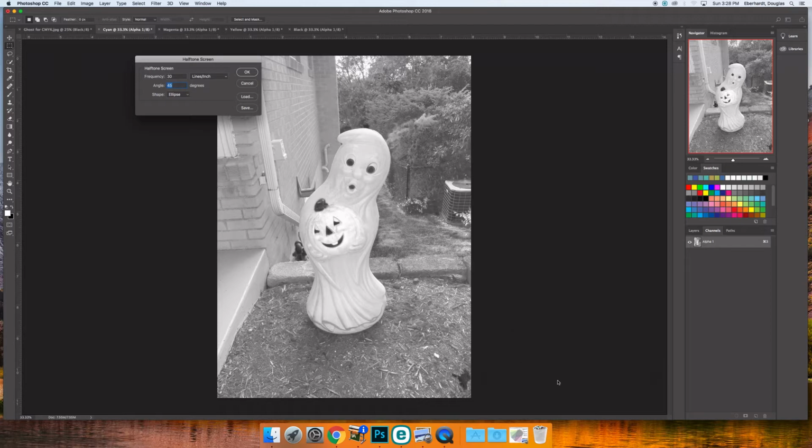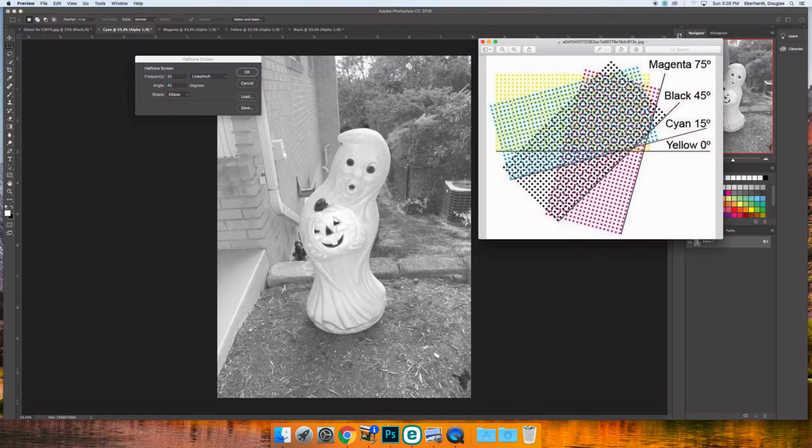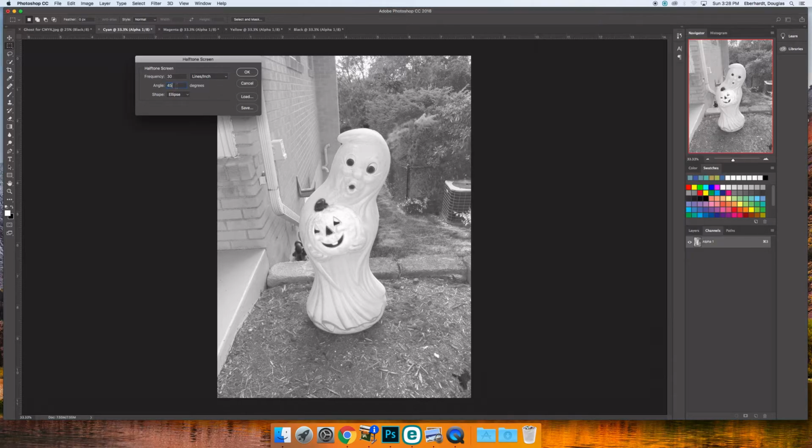A little visual example, it might be a little blurry here, but you can see that by choosing these kind of varied angles, you can get this really nice effect right here. So I would recommend following this angle pattern, though there are a lot of different angle patterns that will give you a similar effect. But for each of these layers, I'd like to follow that. So we're going to choose 15 as our angle for cyan.